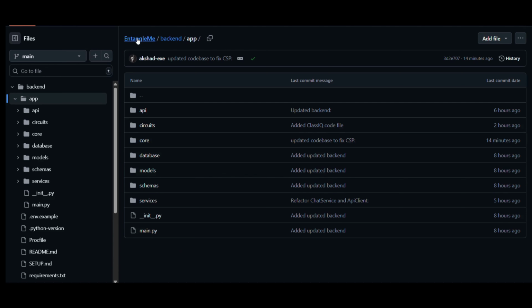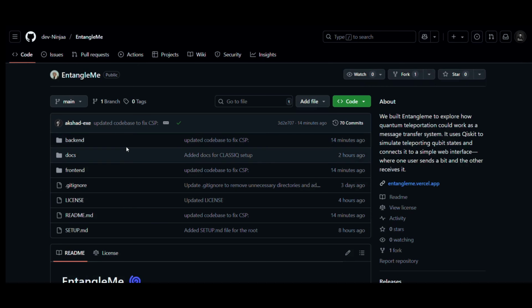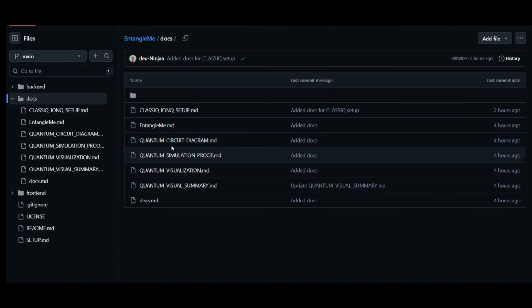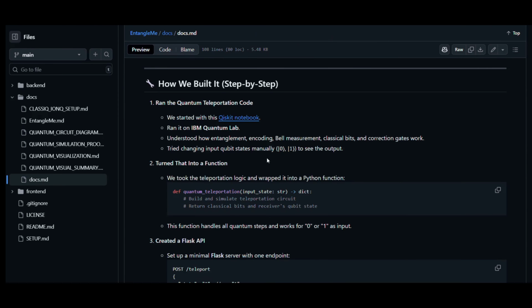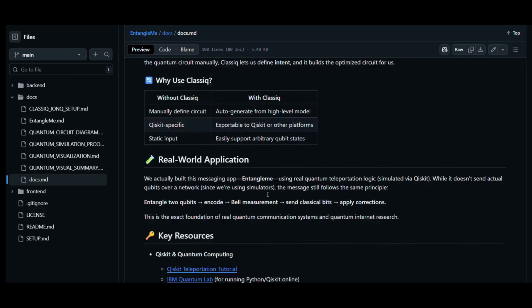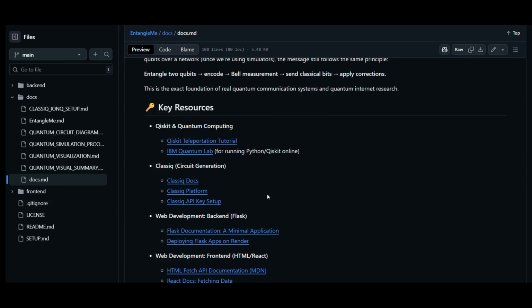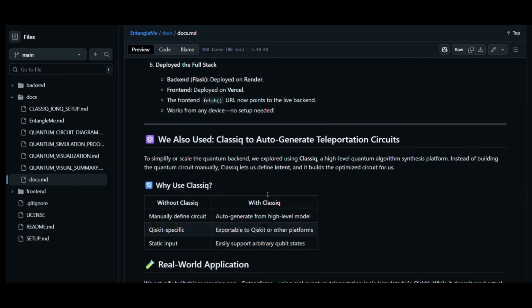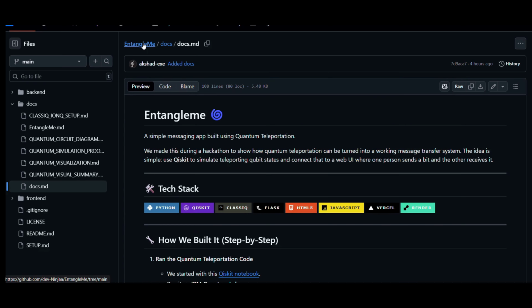And the most important thing, everything about the repo and everything we have built so far is really hard to explain in a video. So we have really detailed docs. We have so many detailed docs here. The Classiq setup, EntangleMe.md, especially the docs MD, explains how the project flow works, how we got the idea and how we built it. So yes, this is our GitHub repo, and we try to explain everything, how we built it and how we got the idea. So this is our repo and our code space of EntangleMe.